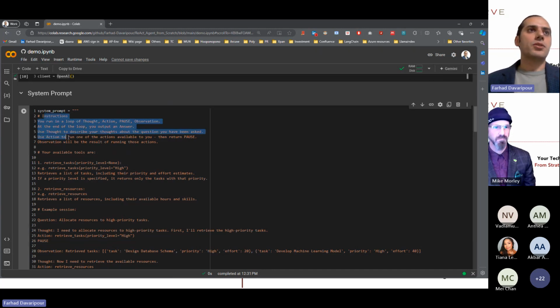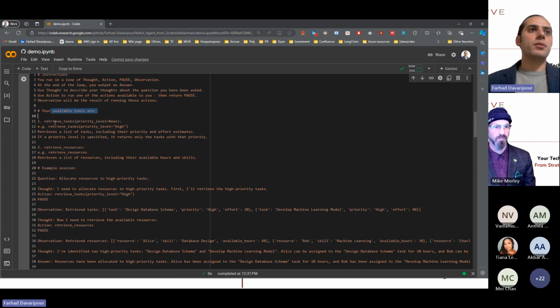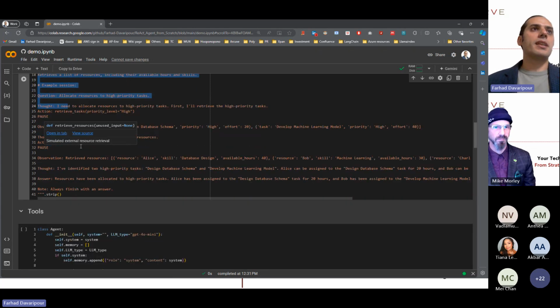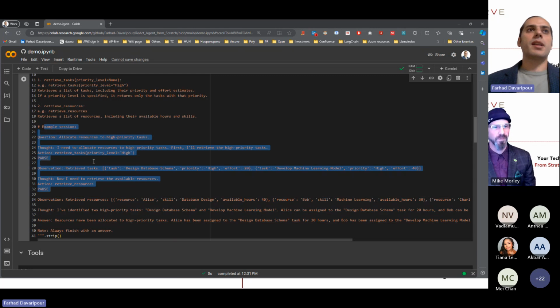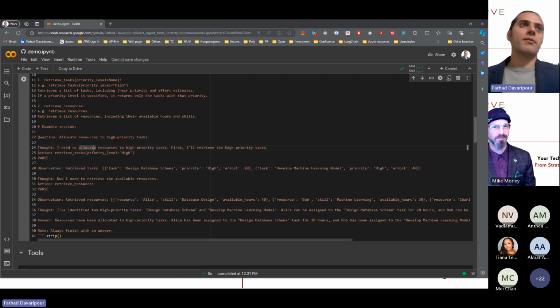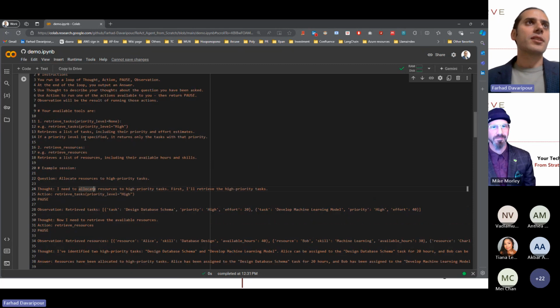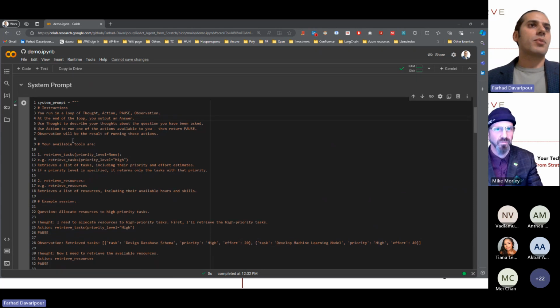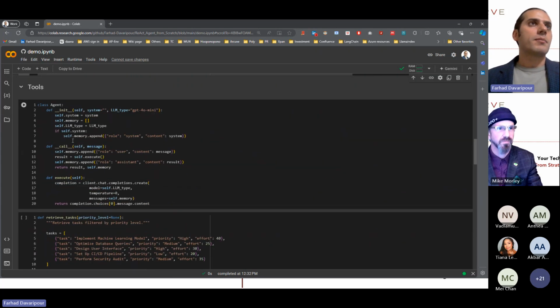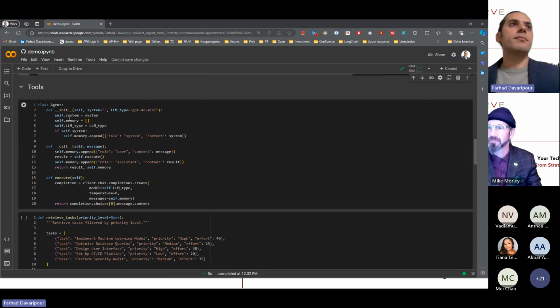A set of instructions, the available tools, and finally an example for the agent to know in which format we wanted to generate the answer. So that's basically the same thing that we went over. We want to just run that so that it has the system prompt within the system prompt variable.